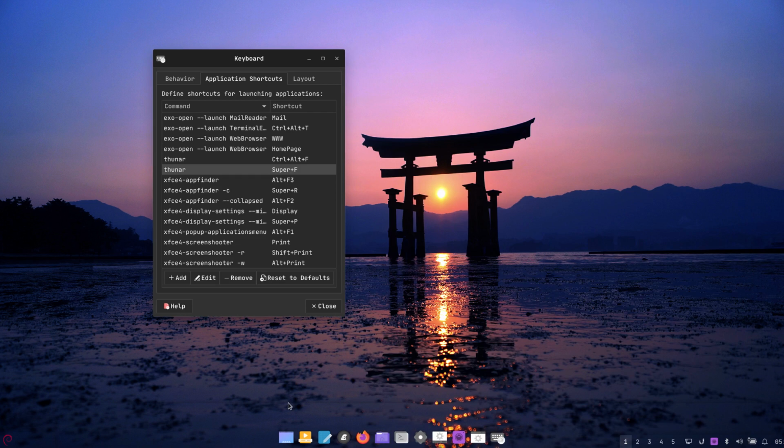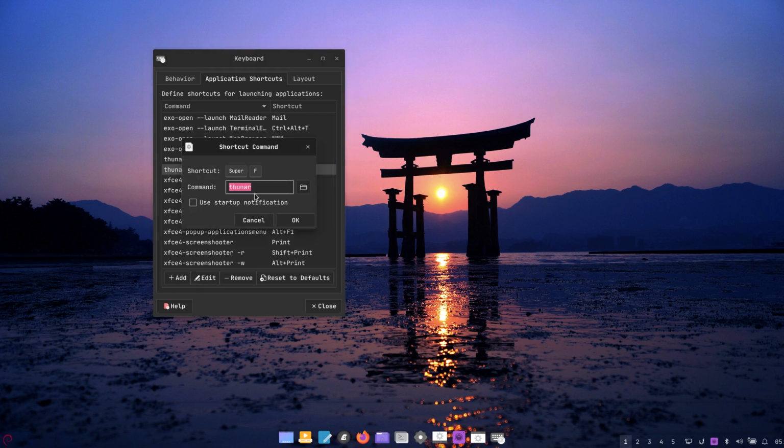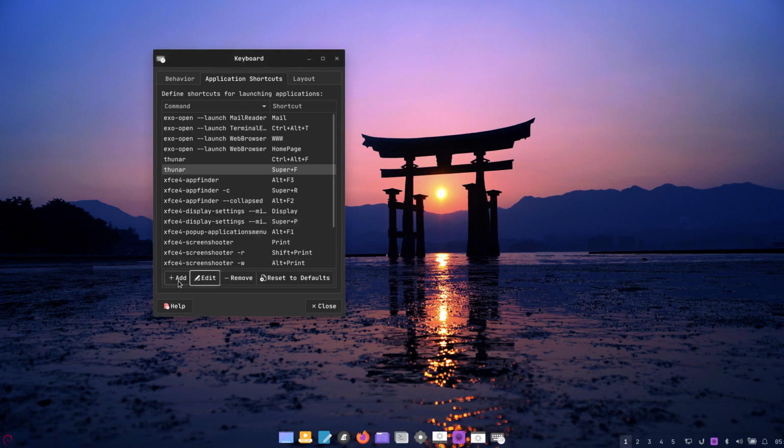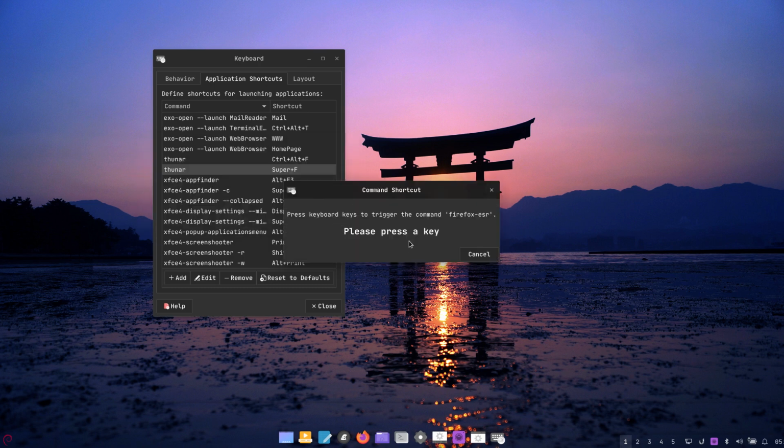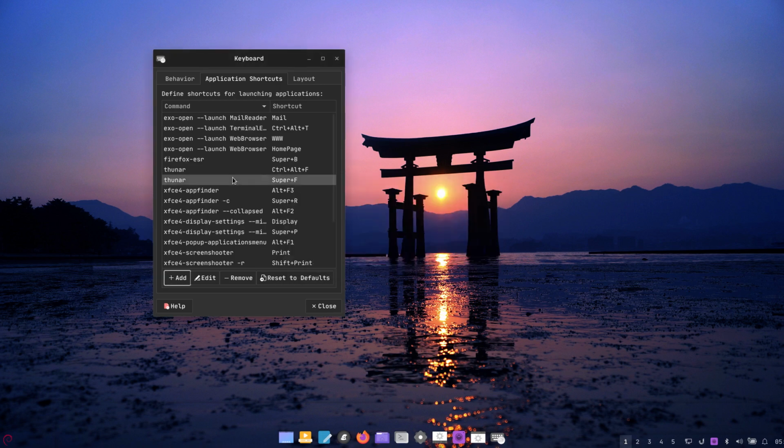Let's add another one, okay? Firefox ESR is my browser of choice. So I'm going to go to Edit. Oh, actually, that's not true. I'm going to add Firefox-ESR, and hit OK. And now this is up to you. If you want it Super W for web, that's fine. I kind of like Super B for browser. And there's Super B for browser, okay?